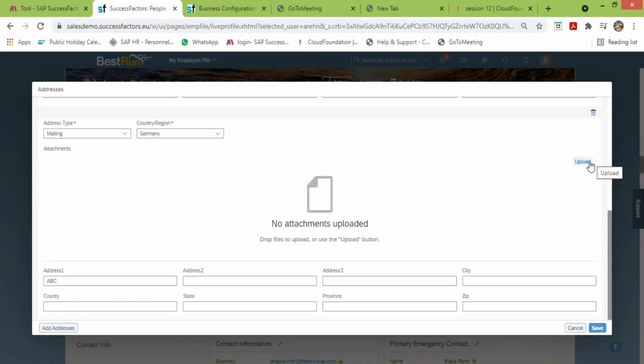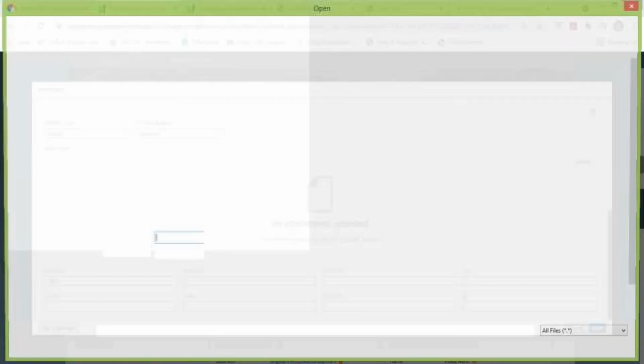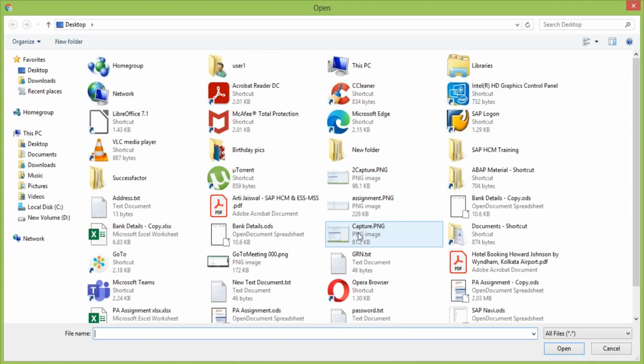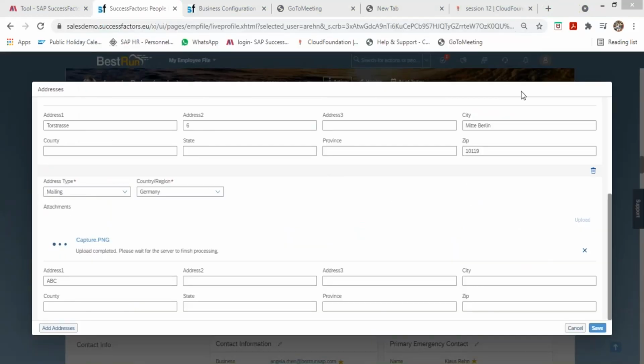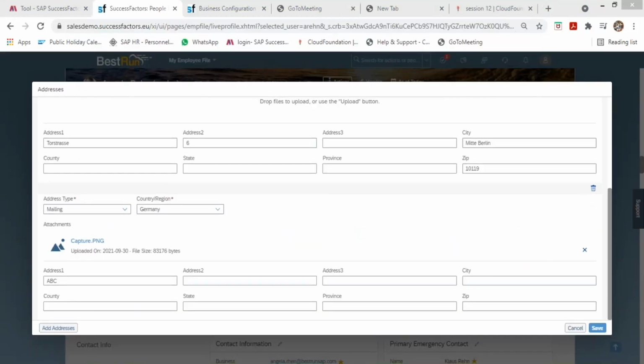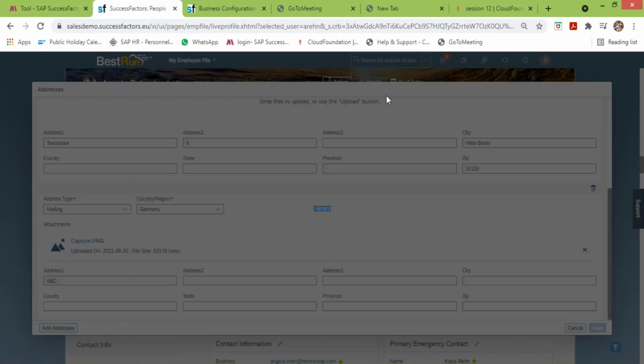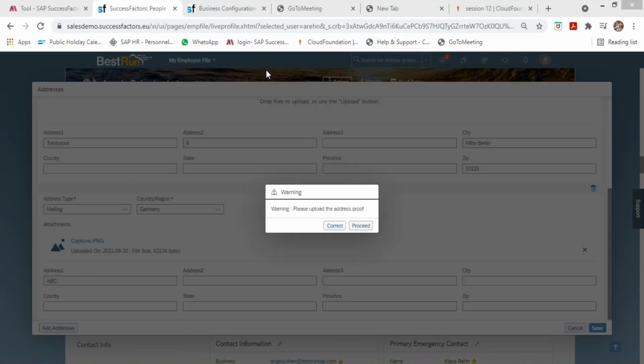Yeah, proceed. But I want to upload. Okay, any file format will do? Yeah, take any file. Now I'm saving again. So again, it will show the same message. It should not come, right? So why is it coming?